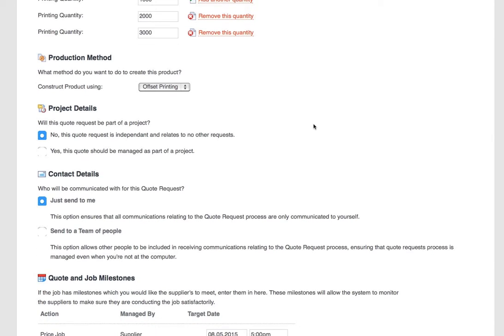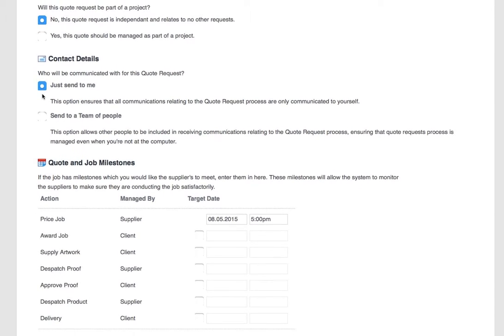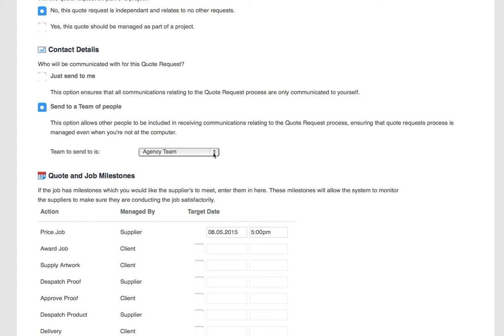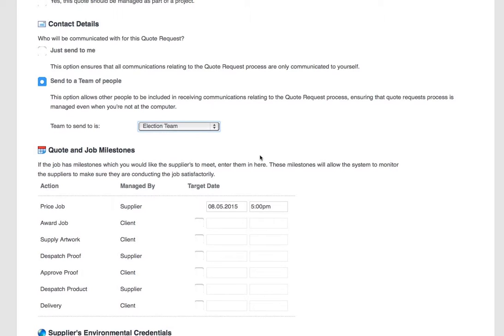As I scroll down, I can make this quote part of a project if I wish, and I can also build and create teams. So here I've opted for just sent to me. If I select to a team of people, you can see here I've created a number of different teams. I'm going to select the election team, and that will include those users in the quote request.